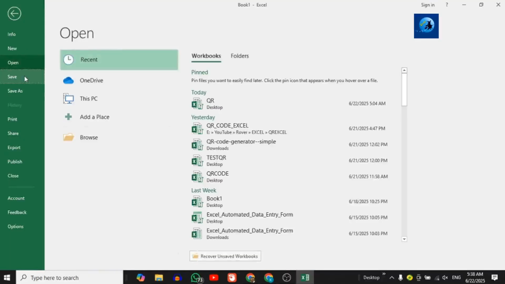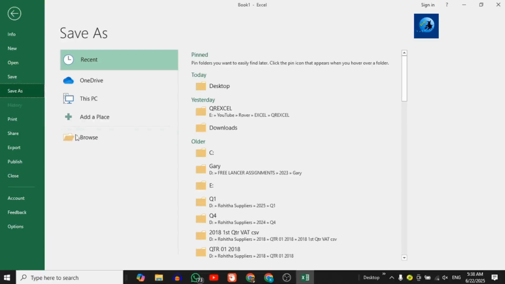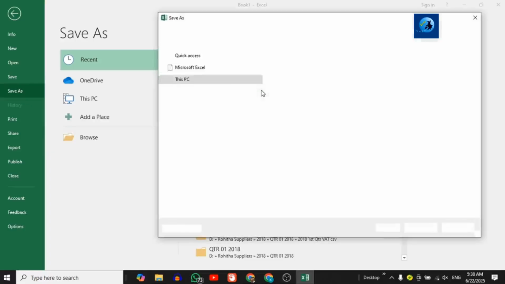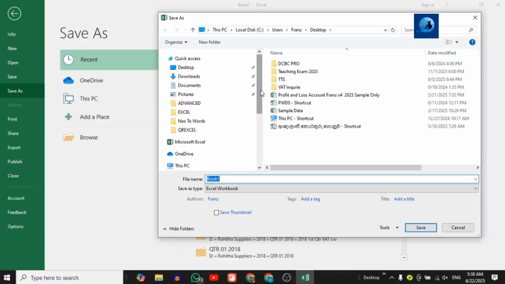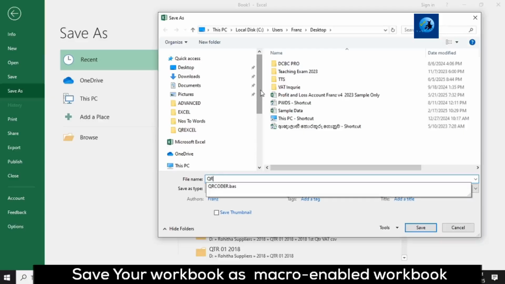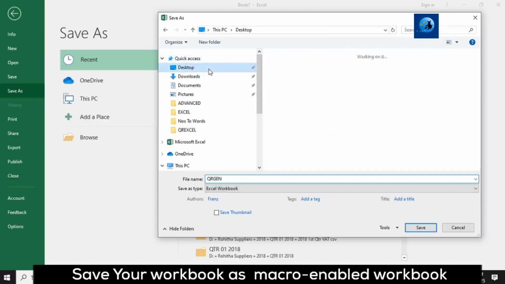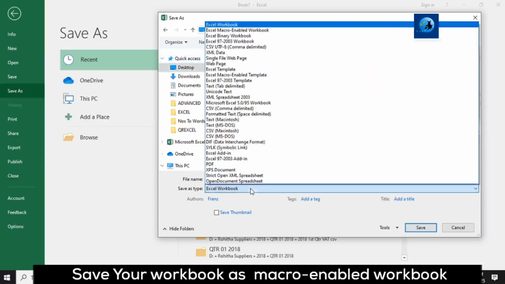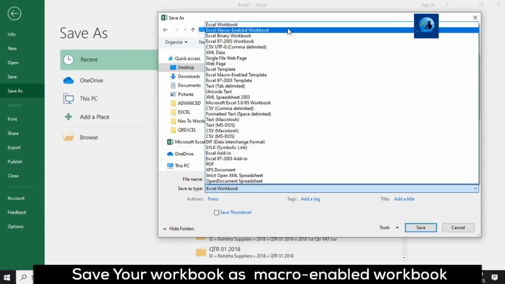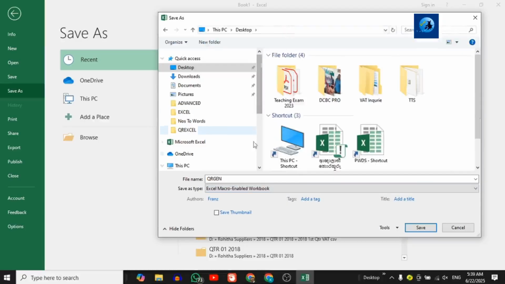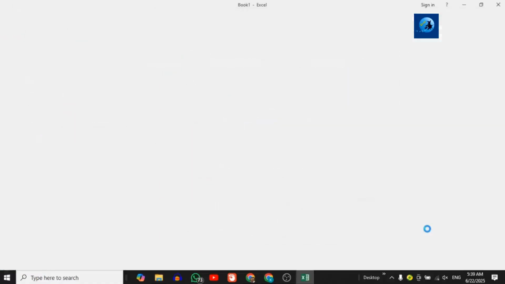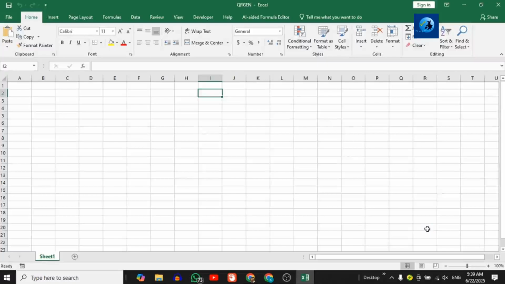Next, click File in the top left corner, then select Save or Save As, and choose your preferred save location, whether it's your desktop, documents, or another folder. Now, give your file a name. But here's the key step: in the Save As Type drop-down, select Excel Macro-Enabled Workbook. Finally, hit Save, and you're done. Remember, if you want to use macros, always save as .xlsm. Saving as a regular .xlsx file won't preserve your VBA code.